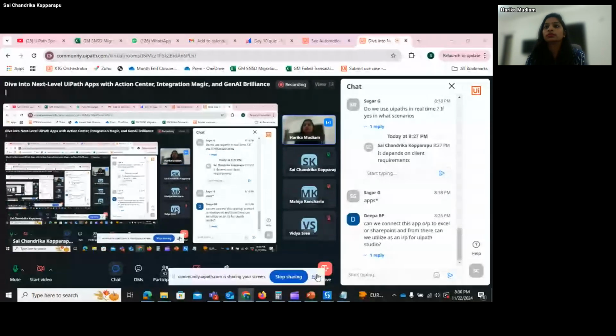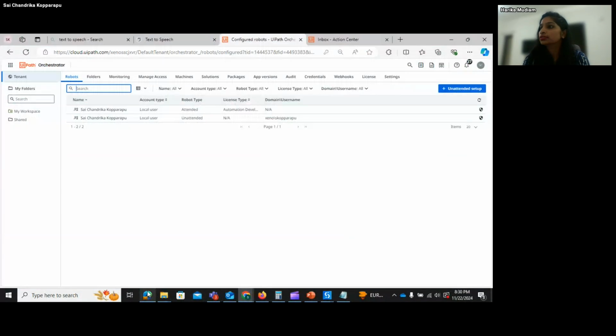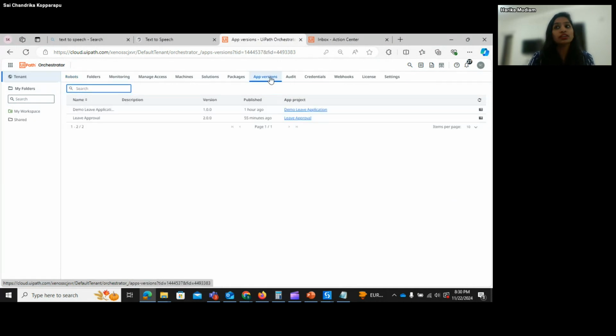Okay, yeah, you can just share. Just go to the tenant. Yes. So here, click on the app versions. Yes. So here we can see whatever version you have. The version of the app is mentioned, right? So you can actually see all the versions from which you have deployed the app, and everything is actually bound.